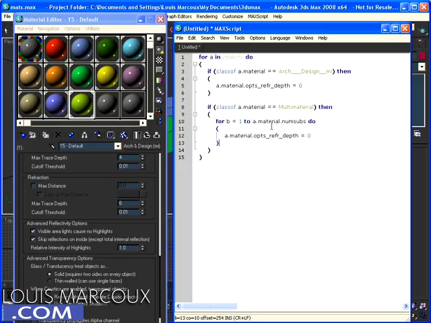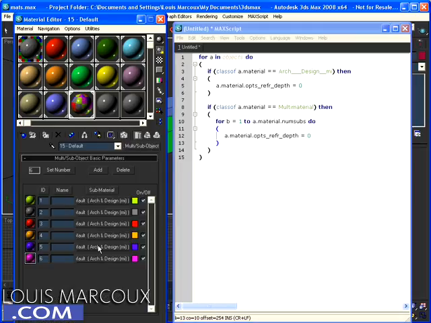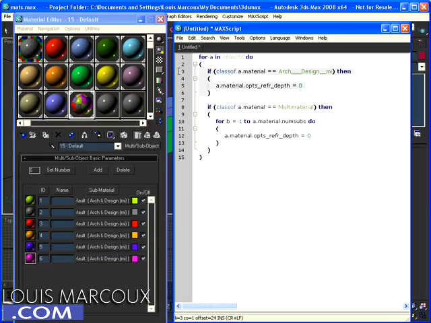So for all of the objects that are inside of the submaterial, we still need to check if it's Arch and Design, because here they're all Arch and Design, but I could have a standard material there, so we don't want to. In a standard material, we don't have that property. So I'm going to go and just copy that again, that whole portion here, and we're going to paste that in and just put that inside of the bracket like so.